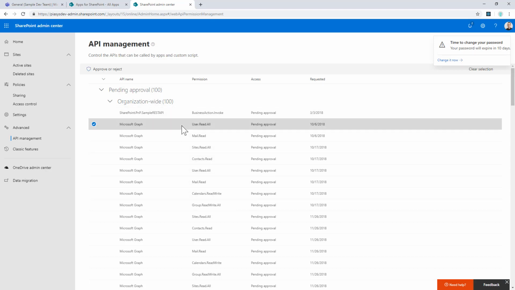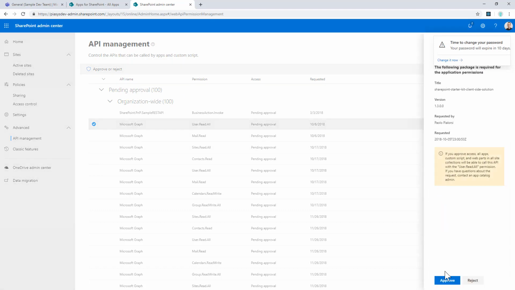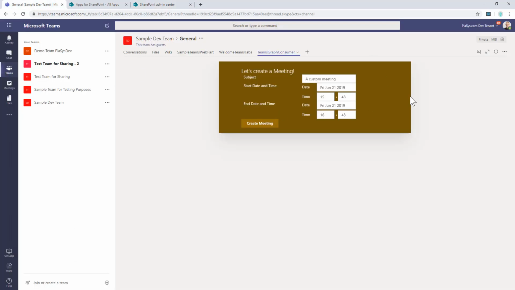You select the pending permissions, you approve or reject them. Of course, you have to approve them if you want to run your application, and then you are ready to go. You're ready to call the Microsoft Graph from within the Teams tab, which is actually running a SharePoint Framework client-side web part, which is really powerful.